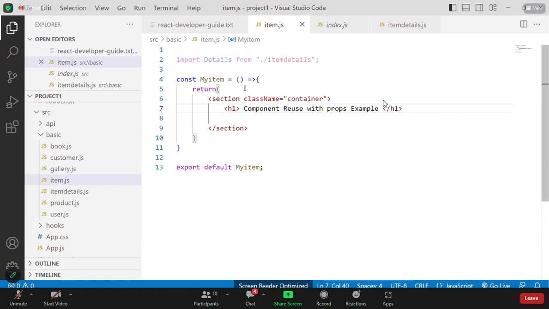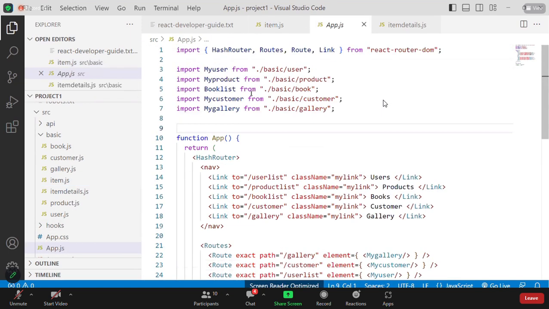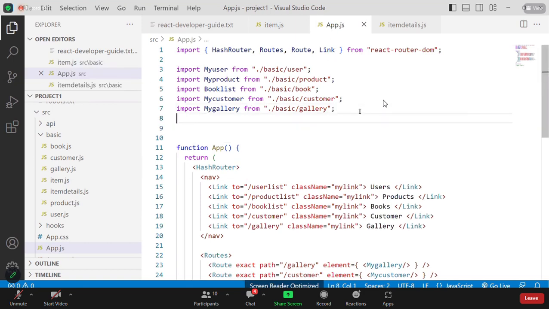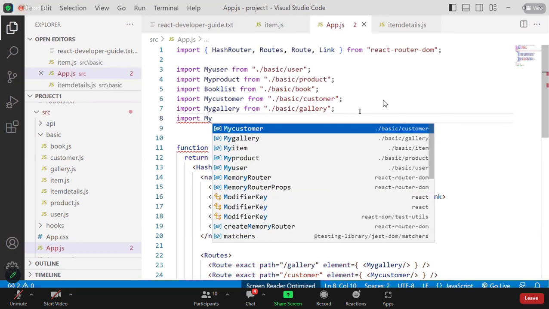So we wrote this one. Now let's come to the app.js file. In the app.js file we are not going to call this details component. We are going to call my item in the app.js file. Just copy this and come to the app.js file. Okay, import here my item.